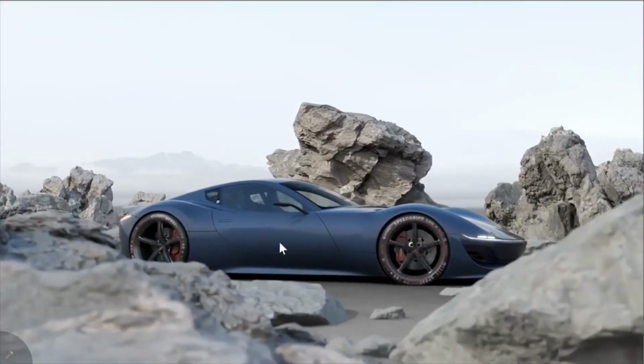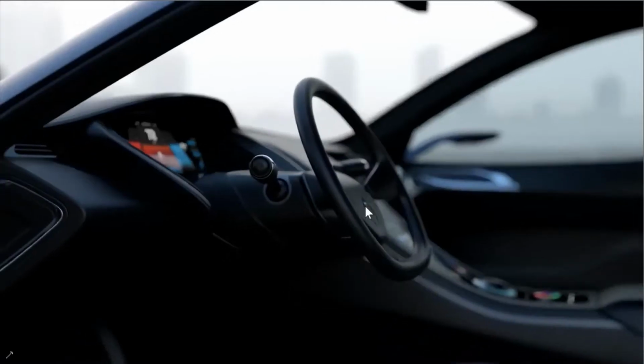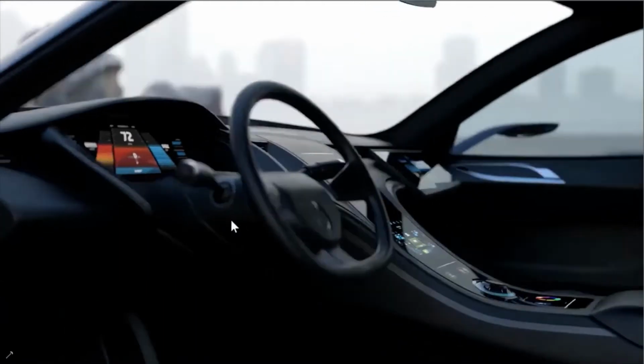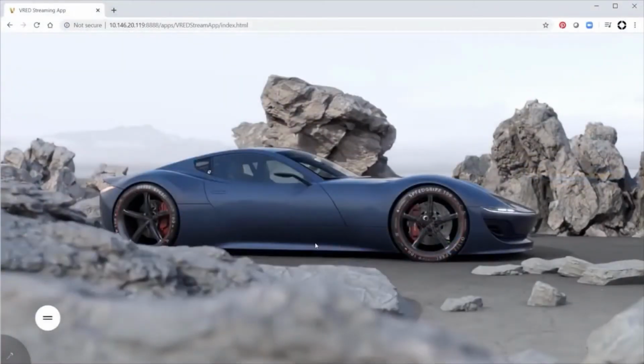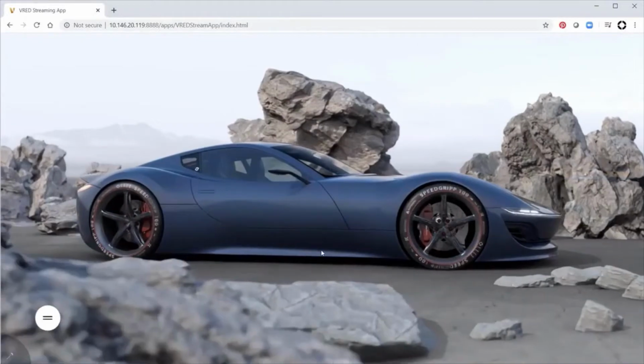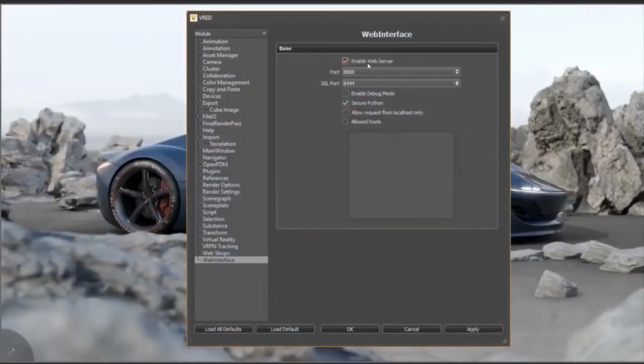VRED 2021 is now able to stream its render window content to a web browser. So you can now run VRED on a desktop or server and stream the content to a browser. You just have to enable the web server under Preferences, where you can also select the streaming port.